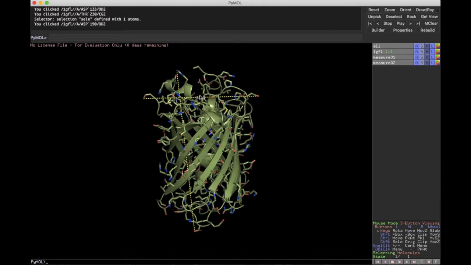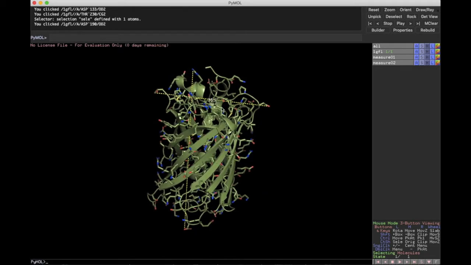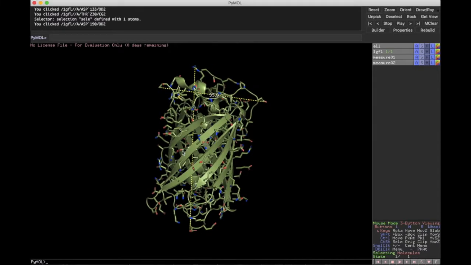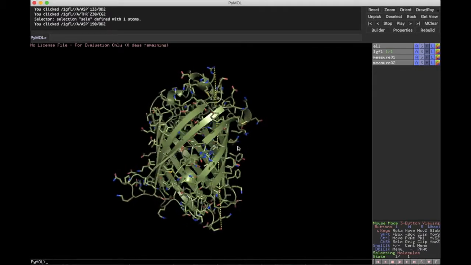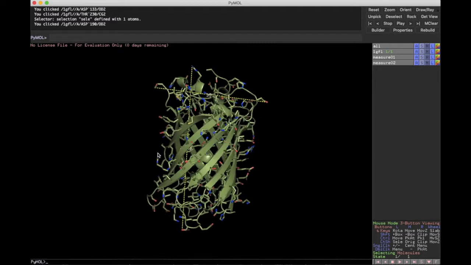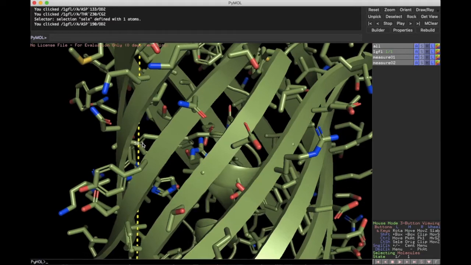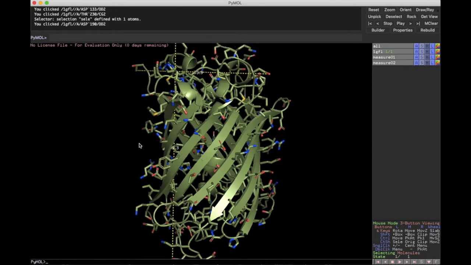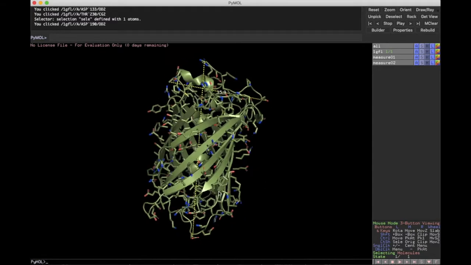If we rotate this molecule, we can see the width of this protein is 35.9 angstroms. So that's 3.59 nanometers. Then if we rotate it so we can see the height, we've got 52.3. Zoom in here. 52.3 is the height in angstroms, so it's just over 5 nanometers tall.